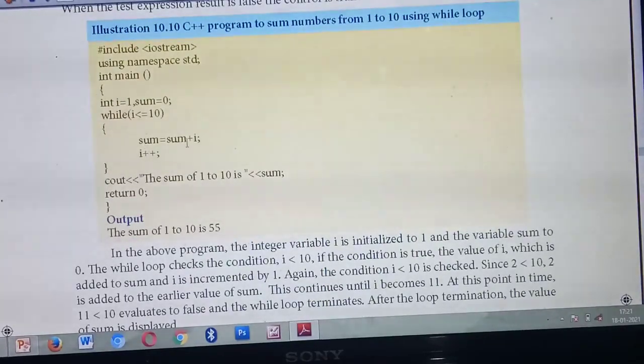What's the meaning? First, the value of I is added with the value of sum. That's the first time. Next time the value will get incremented by 1. This loop will execute till the condition becomes false. That means till 10 it will execute.